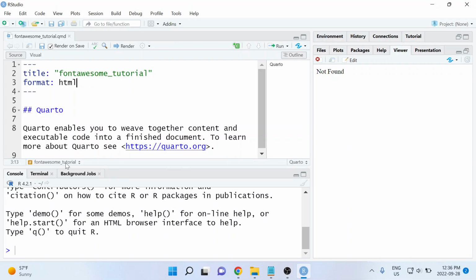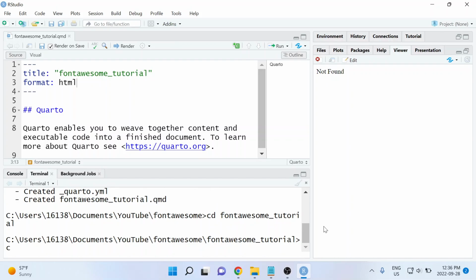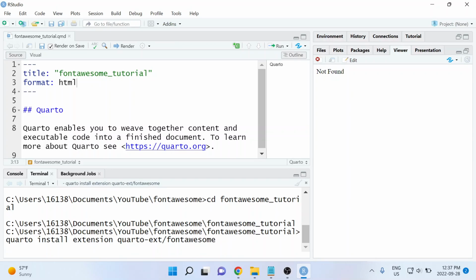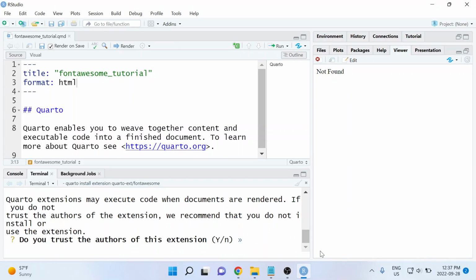To include fontawesome icons in this document, I need to go back to the terminal and then install the quarto extension for fontawesome. So making sure that I'm in the project directory where I want to use these fontawesome icons, I'm going to type quarto install extension, and then the name of the extension, which in this case is quarto-ext/fontawesome. Hit enter. I'm going to be asked whether I trust the authors of the extension before it gets installed.